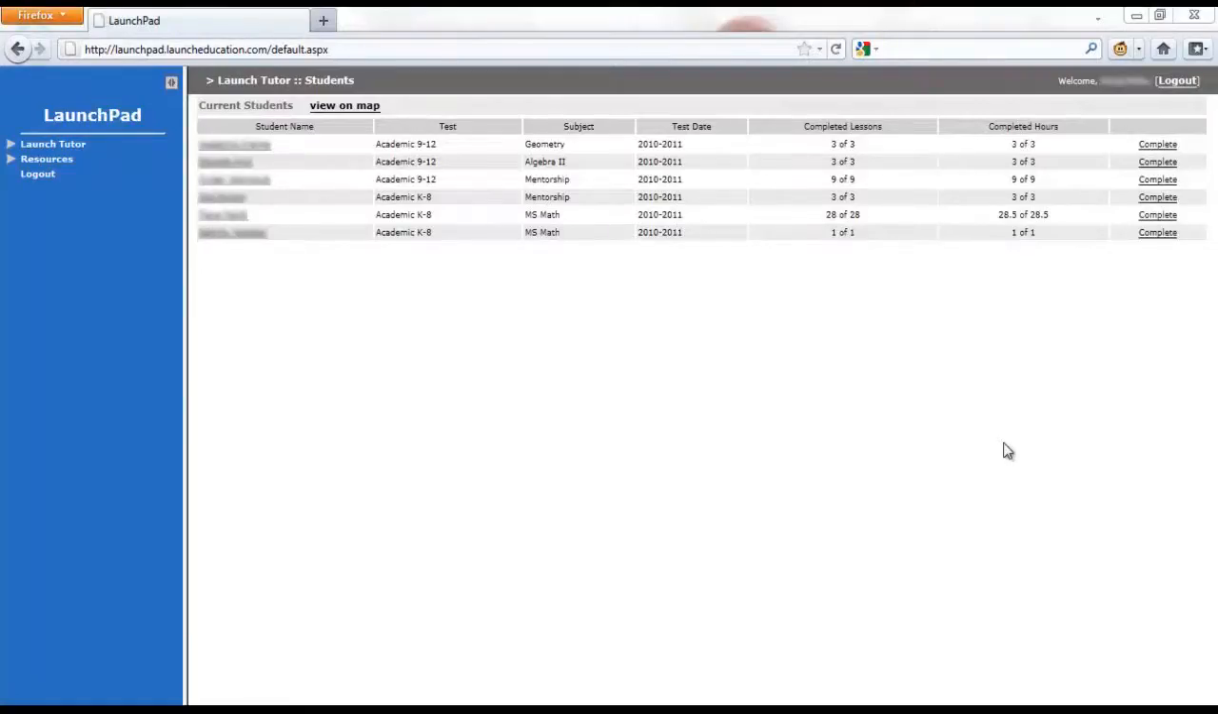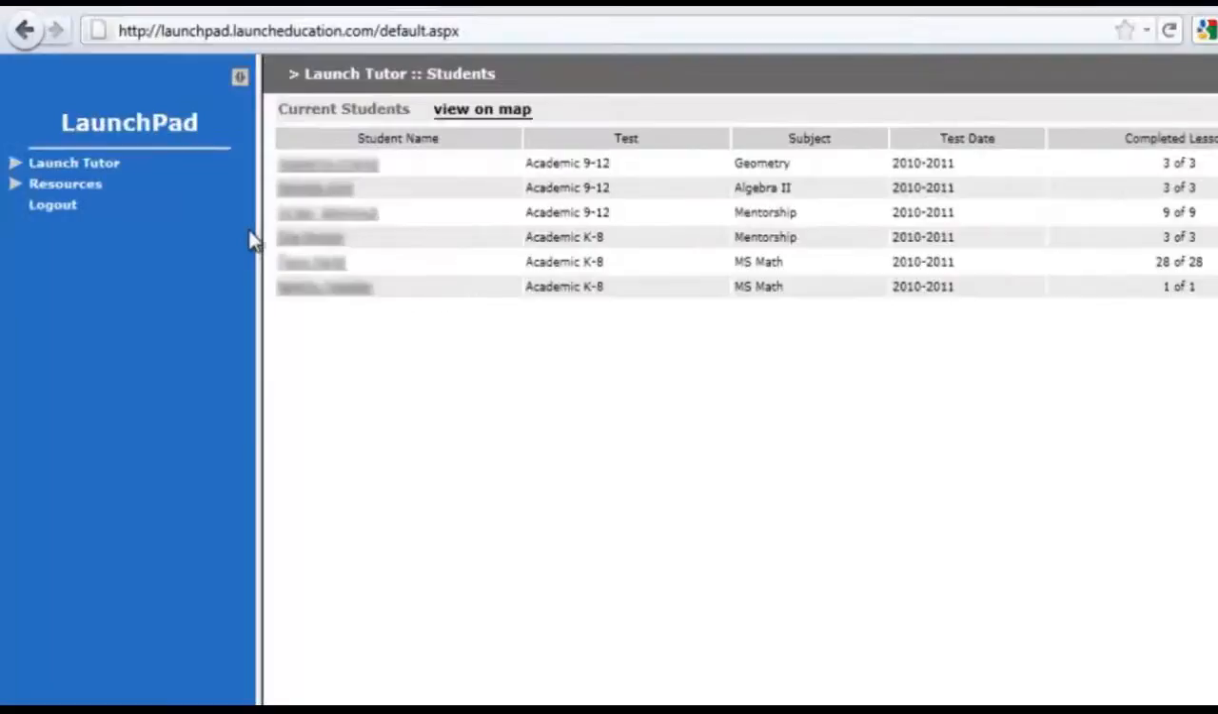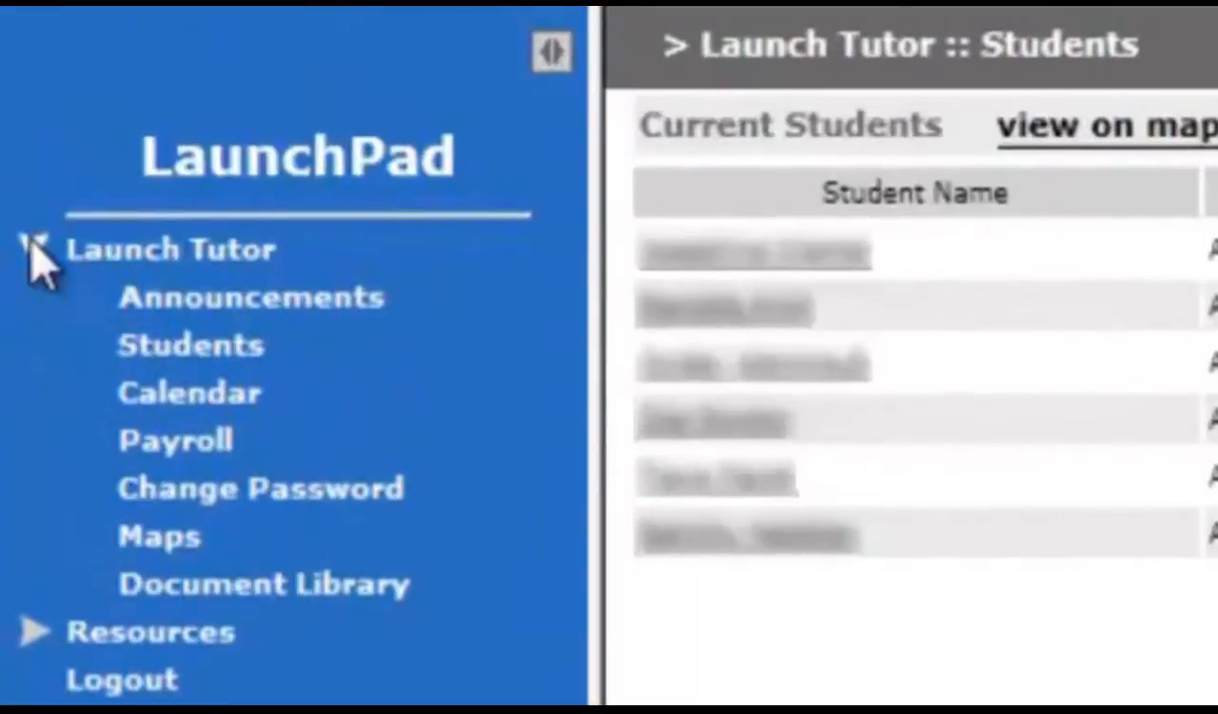Navigating Launchpad is easy. On the left-hand side, you'll have a drop-down box where you can read announcements, you can view calendars, you can check payroll, you can change your password, you can view maps, and you can sort through our document library.